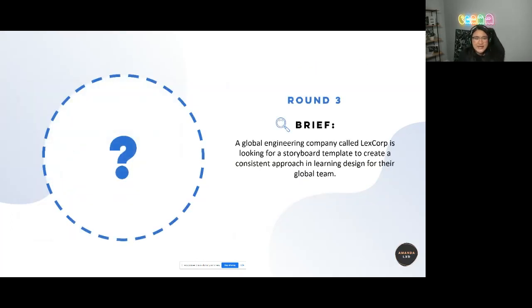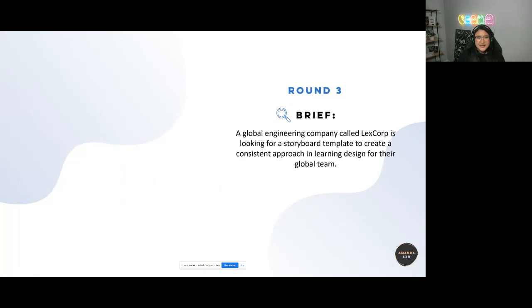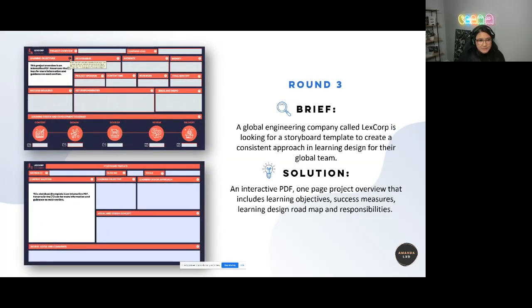Round 3. Okay, so round 3, the brief was a global engineering company called Lex Corp is looking for a storyboard template to create a consistent approach in learning design for their global team. What I created based on their branding is an interactive PDF that included a one-page project overview that consists of learning objectives, success measures, learning design roadmaps, and responsibilities.